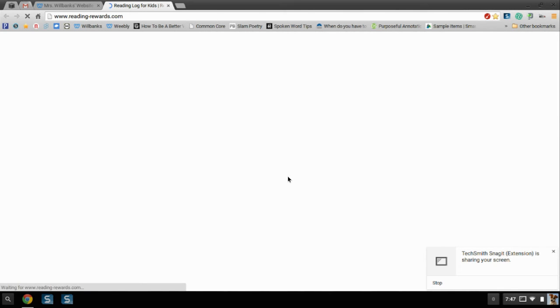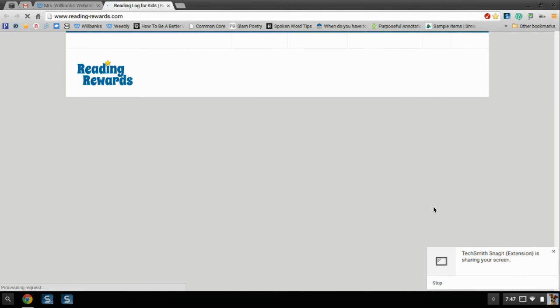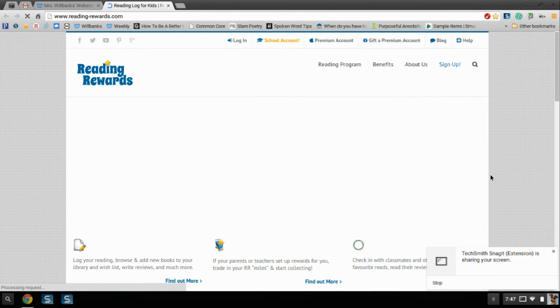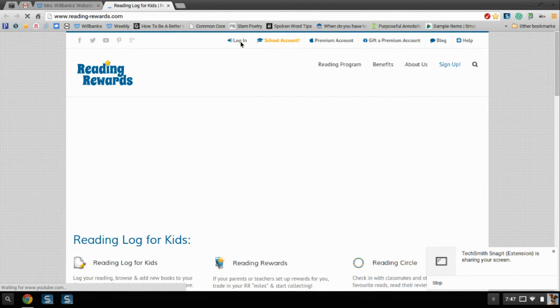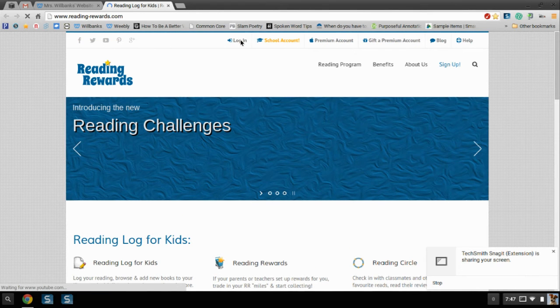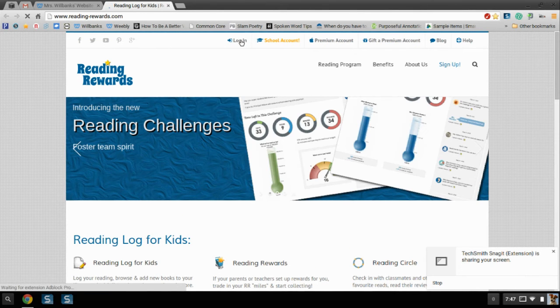www.reading-rewards.com. When you get there, your login is going to be the same login that you use to get on a Chromebook, to get into PowerSchool, to get into Schoology, all of that. So at the top here, wait for it to finish loading for me. You're just going to click Login.